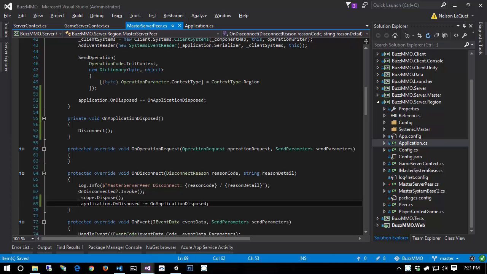So if the master server disconnects from us, we don't want to leave around an event handler, which will cause a memory leak, and potential issues or an exception. We want to clean that up when we disconnect from the master server. But when the application gets disposed, we want to initiate that disconnecting. So in theory, this will work, I think.